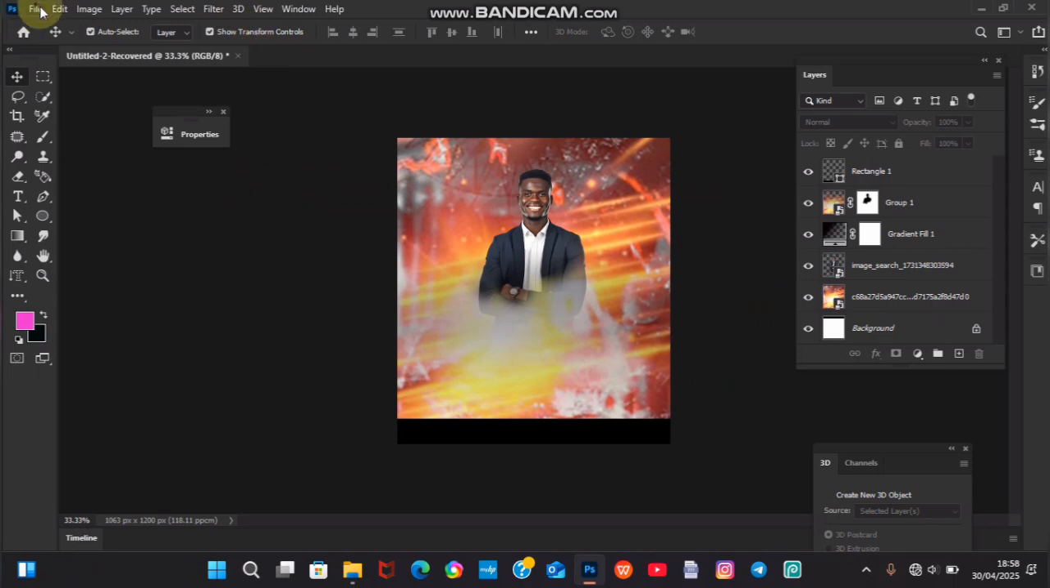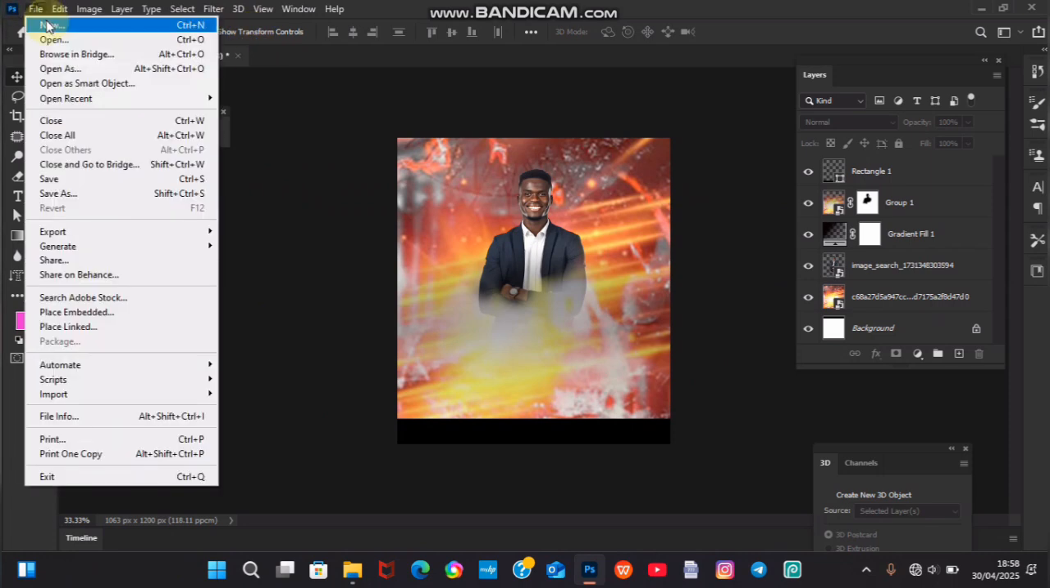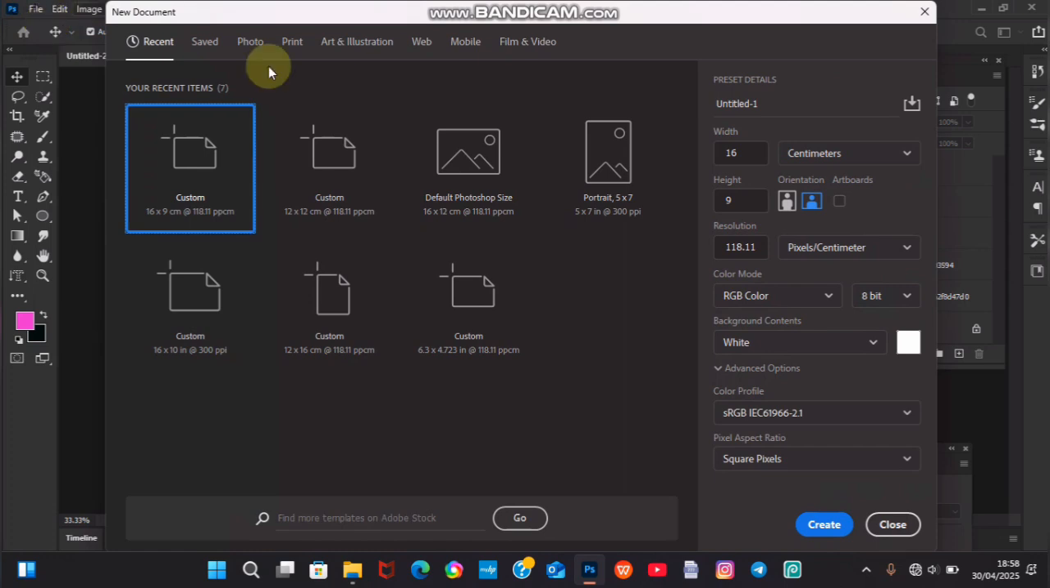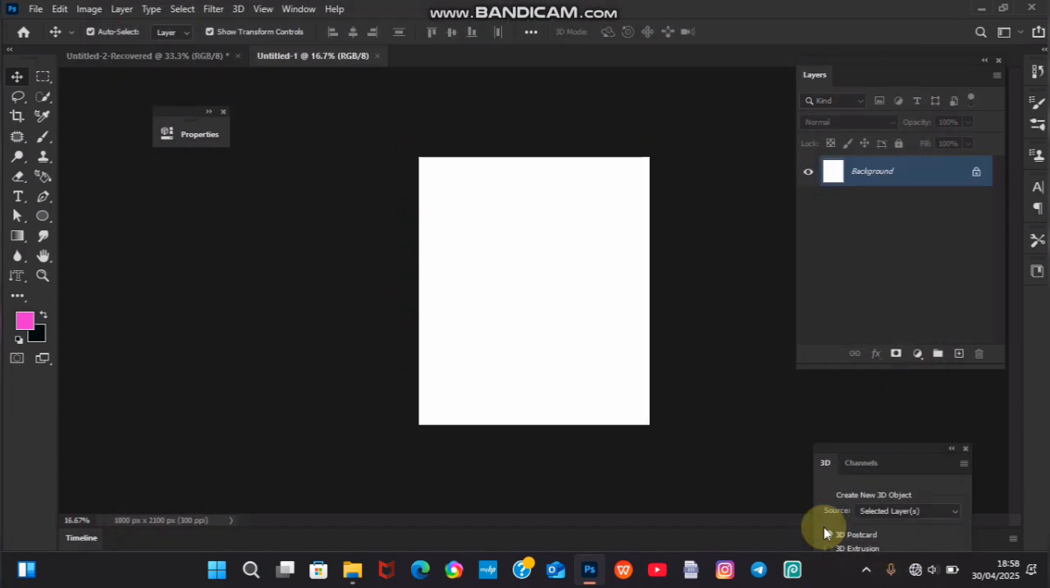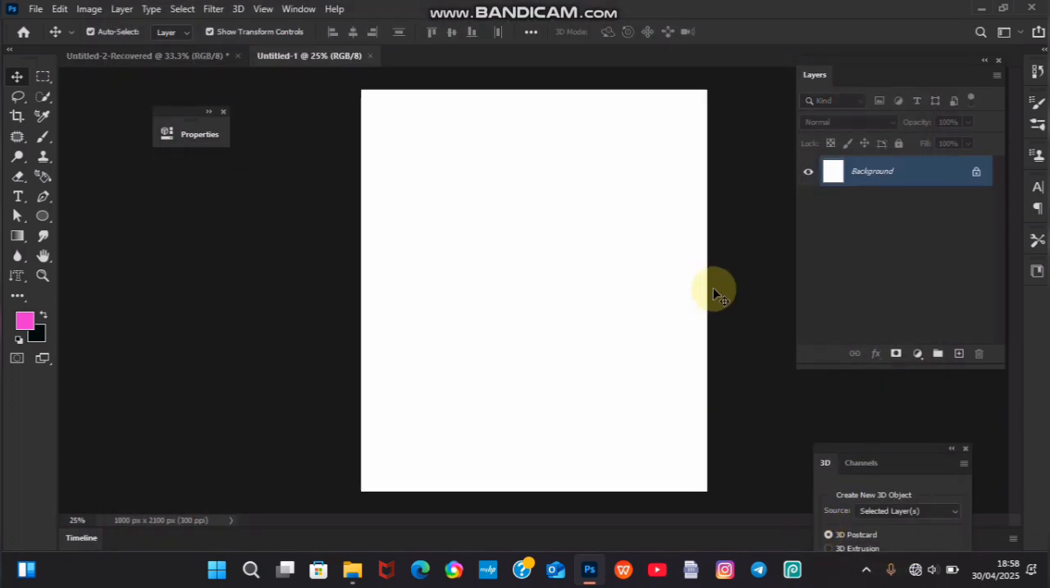So the first thing I'll be doing here is I'll have to go to new. So I'll have to be selecting a new layer, and depending on the size I want this church flyer to be, I can select it. But I would like the width to be 6 inches, and I would like the height to be 7 inches. So after inputting it here, I can just click on create, and it will show me this just like this.